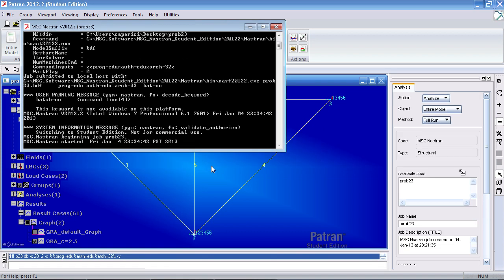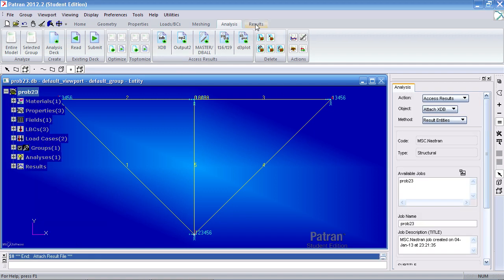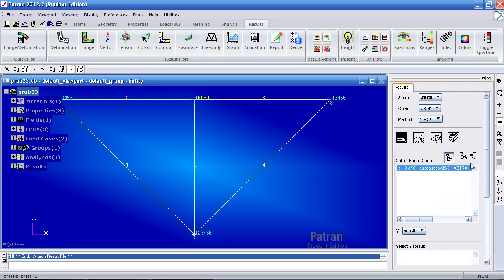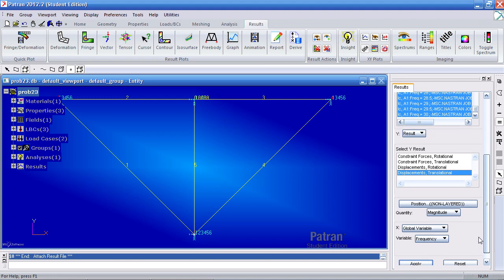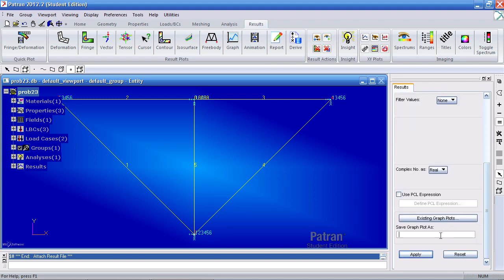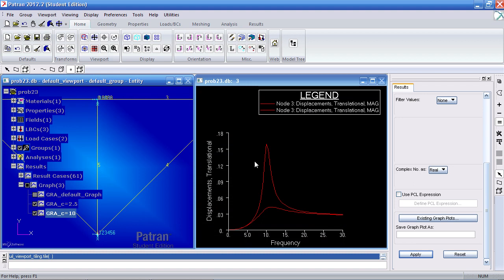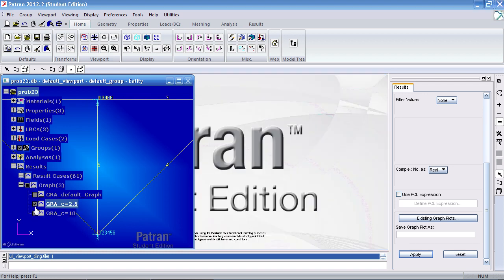Once that analysis is done, we'll import the XDB results. Do the same thing, results, graph, pick all the results. Displacement, we're using the same node. This time we'll save this as C equals 10 and we'll hit apply. And right now you'll notice that the graph was created, but it's behind it. I can go to home, tile viewports, and I get this. So now I can plot them one on top of each other.